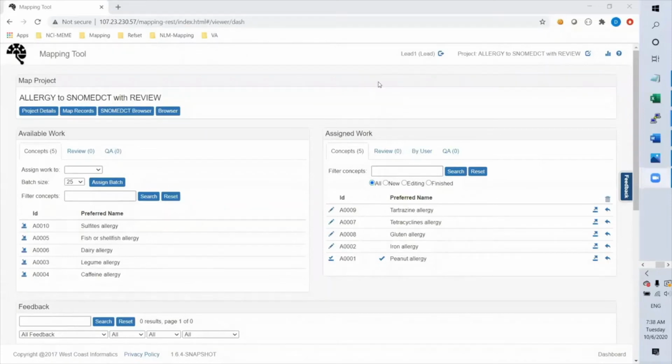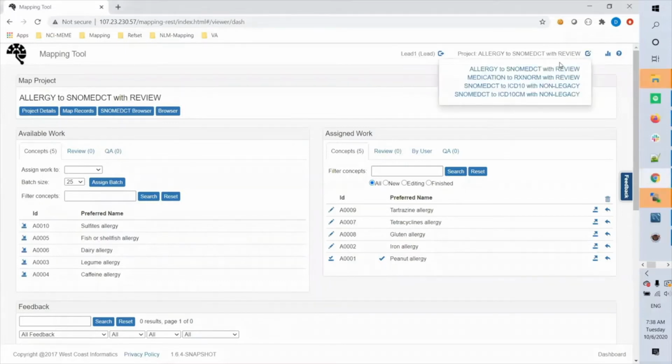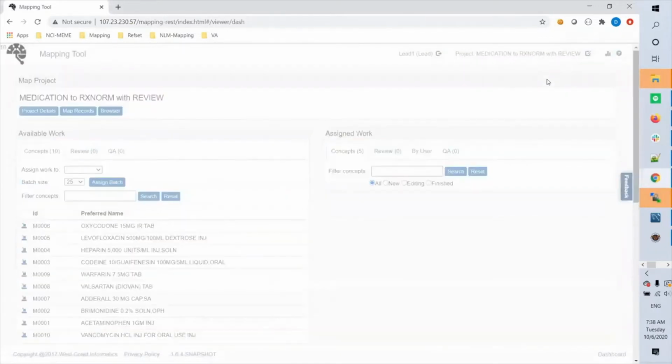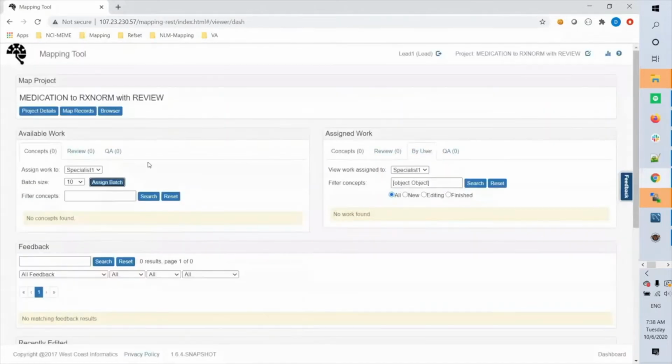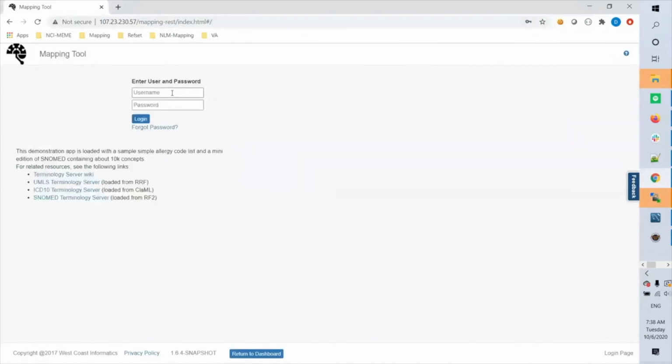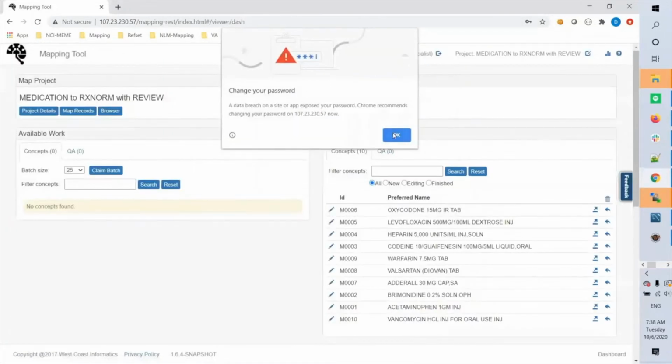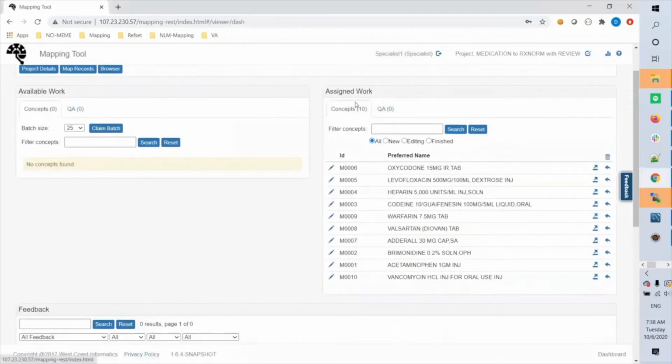Next, I'm going to demo how to do a more complex mapping. We'll switch to our project that maps a medication data set to RxNorm. Here I'm going to assign 10 concepts to specialist number 1. And then, for the purposes of our demo, we'll log in as specialist 1. And we'll see the 10 concepts that were assigned to the specialist by the lead listed here.